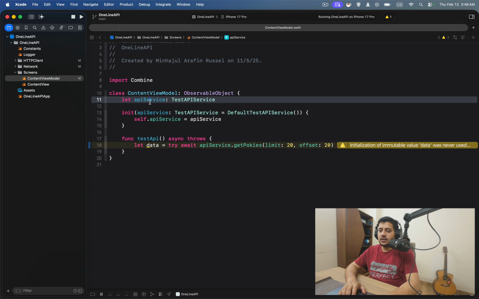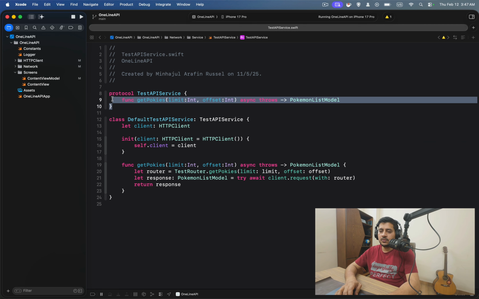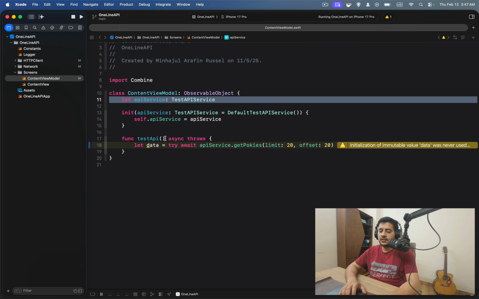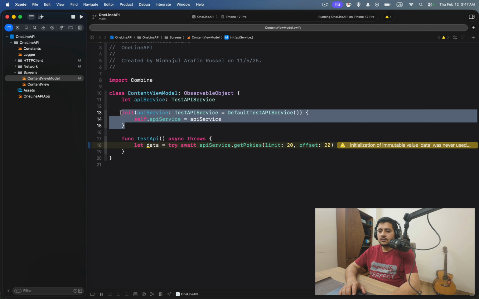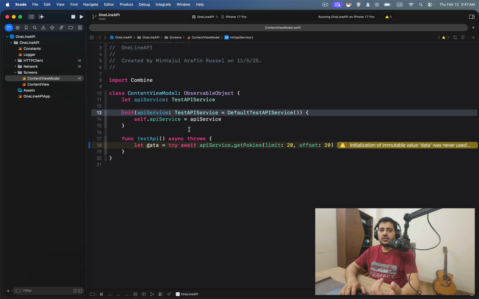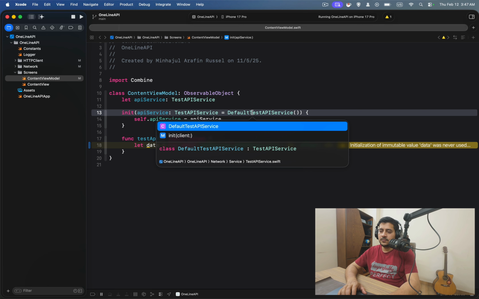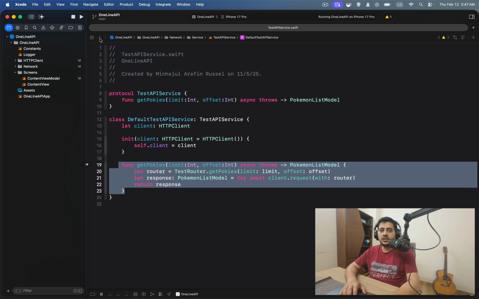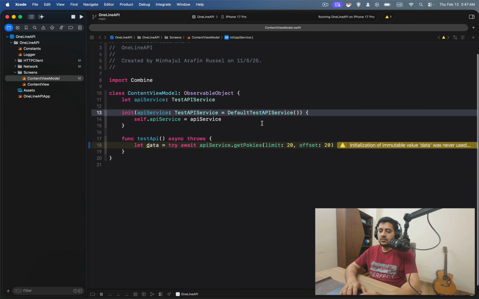So in the view model, we will declare the protocol, and this is actually a delegate, and with the help of the delegate we will call the API and we will get the data. So this is the test API service, this is the protocol, this is the implementation, and this is the delegate. And in the init method we're gonna say which class is actually implementing that protocol. So in our case, this is the default test API service. If you remember, this is the class which is implementing the protocol. So this will do the heavy lifting. So we are just declaring it.